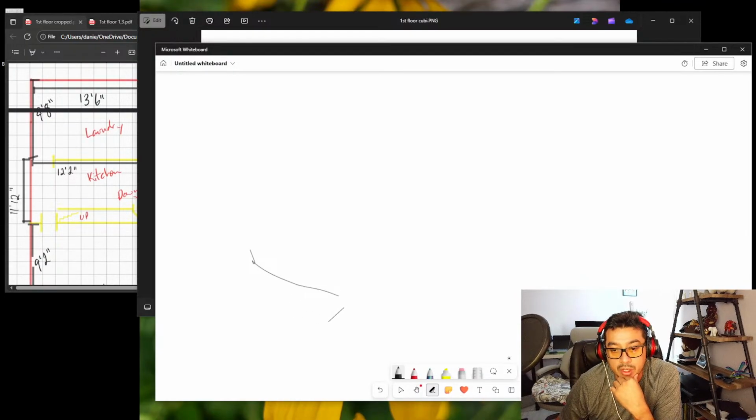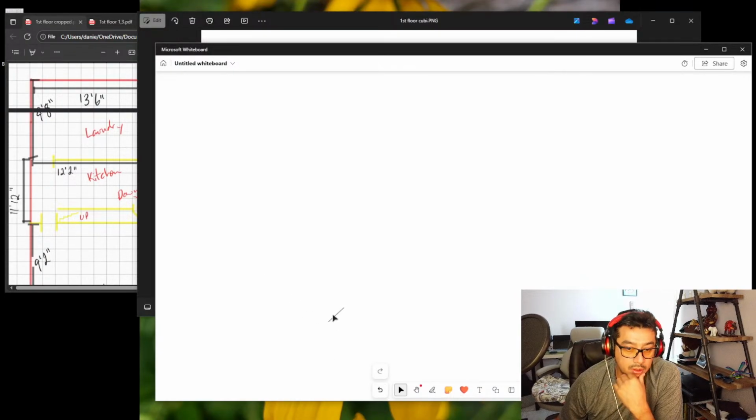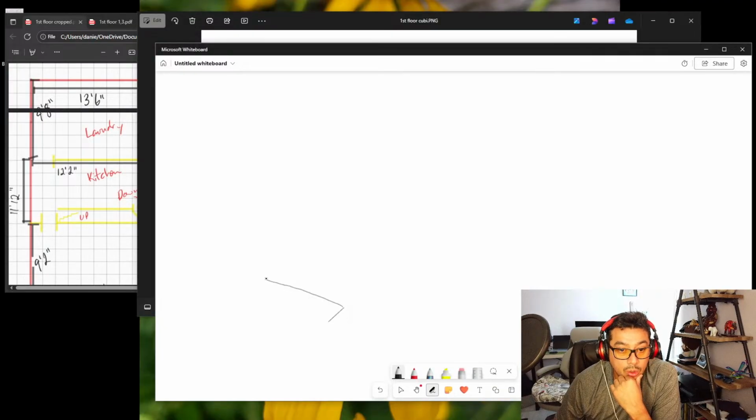Okay, it didn't work. Whatever. I need to figure out how to make it straight like that. That's pretty. So it'll come back this way. We'll go around the backside.